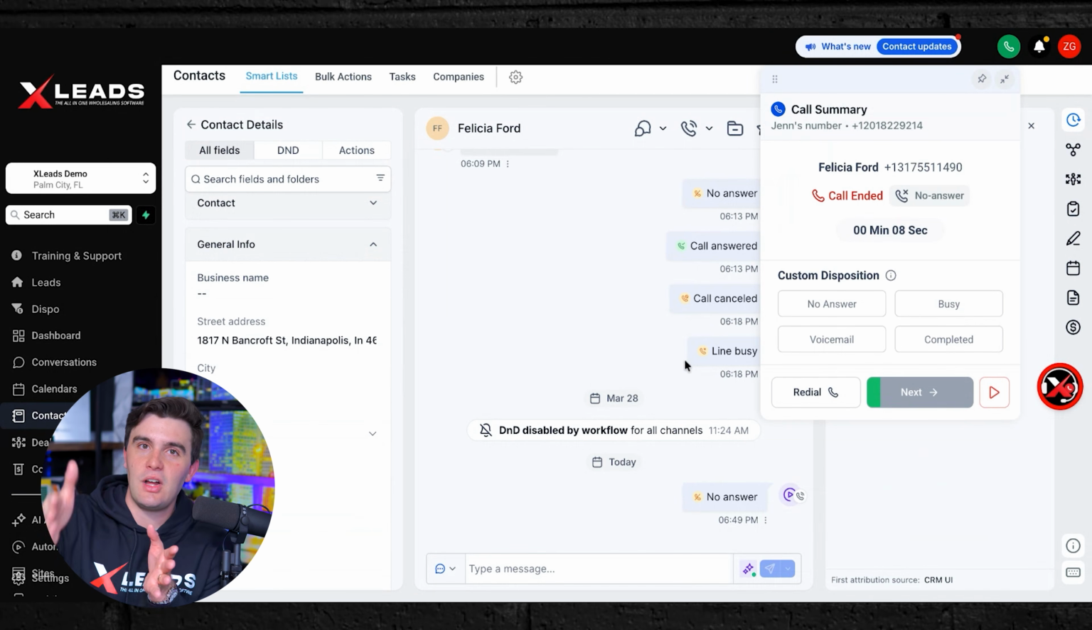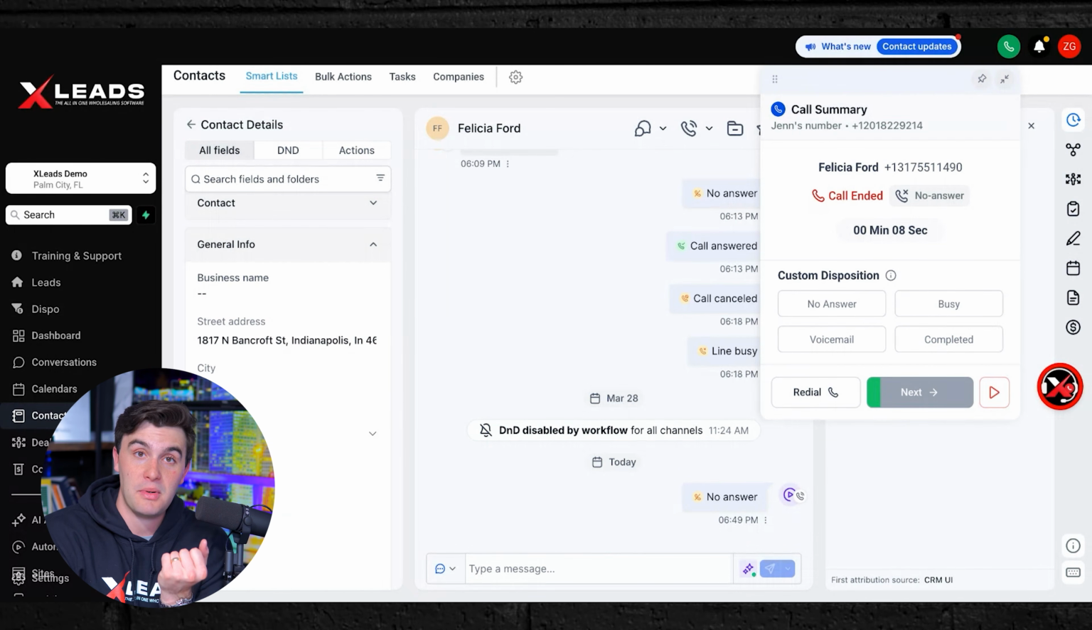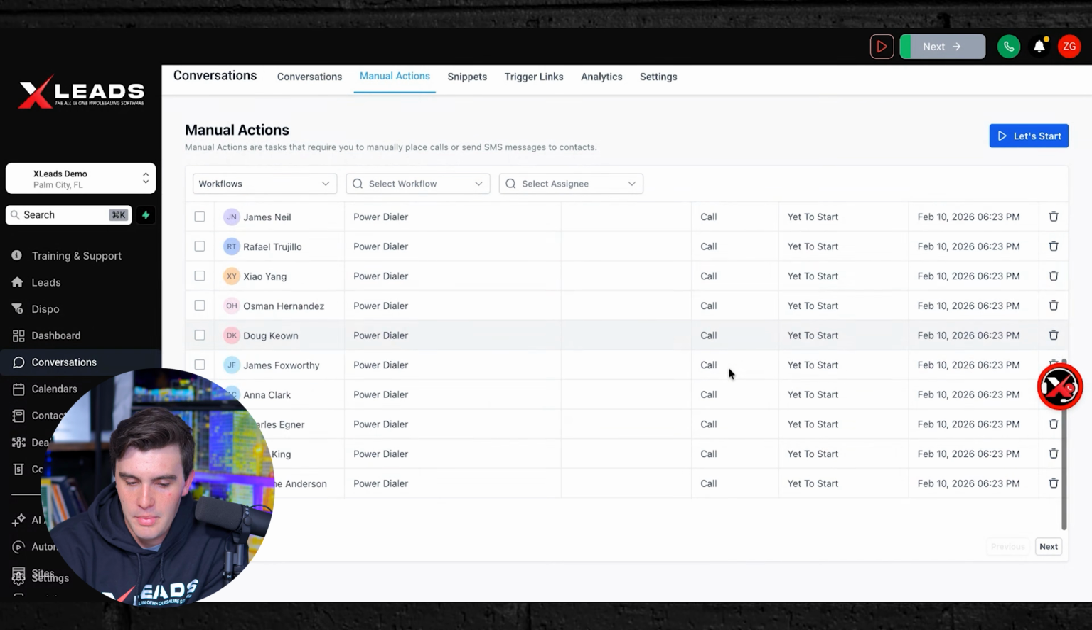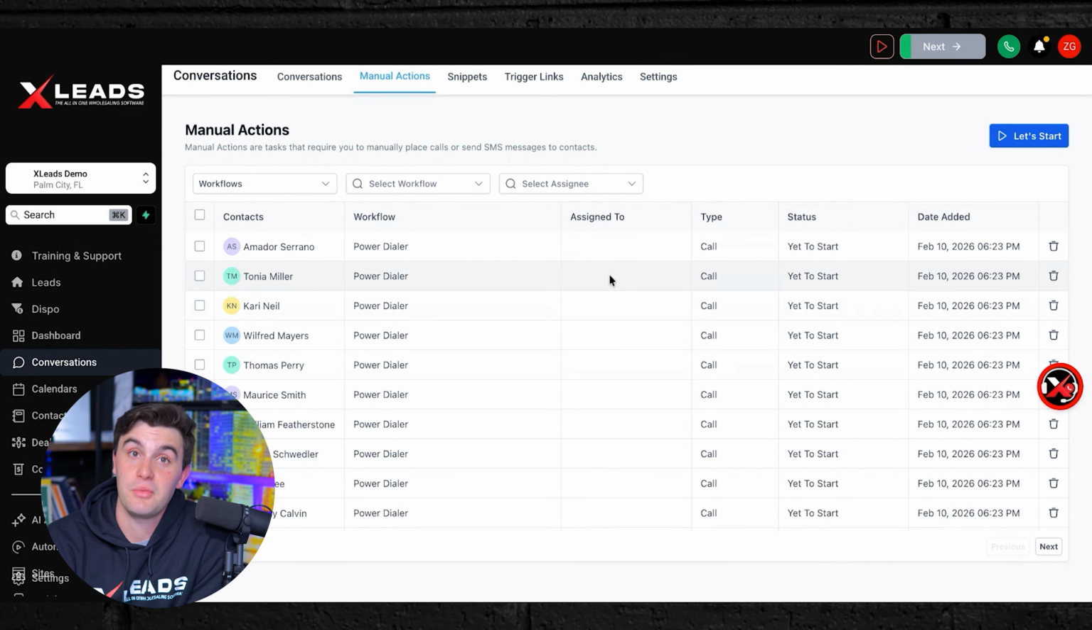And just go down the line on the power dialer. So if you put 100 properties on the power dialer, it's going to be right under the conversations, manual actions tab. And they'll all be set right here to be called. And boom, you're ready to start calling.